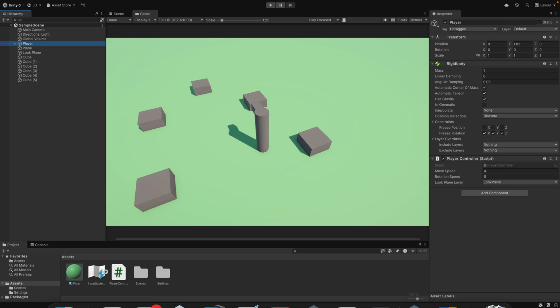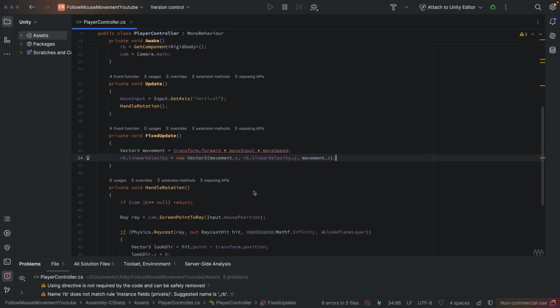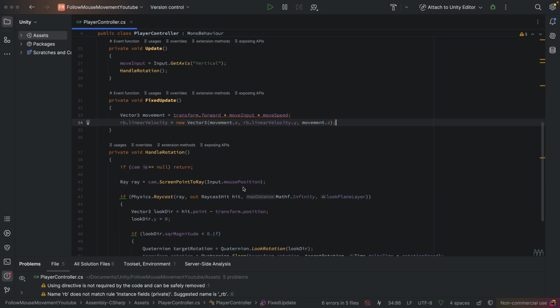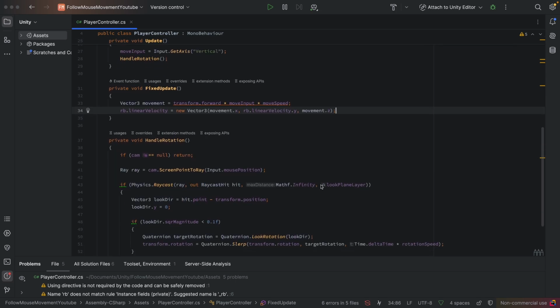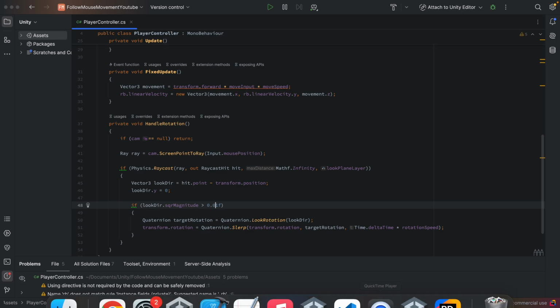Okay, so let's just check the code. It's going to be in handle rotation somewhere, so let me just see if I've forgotten something. Right, and I will be back when I figure out what is wrong. Oh, I just figured out what it was. Okay, so it must be greater. The square magnitude must be greater, not smaller. Let's just make that a smaller number.